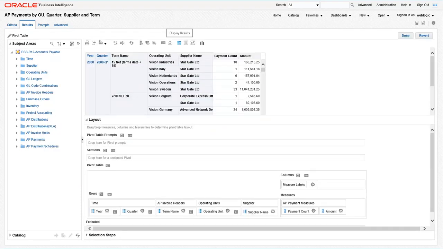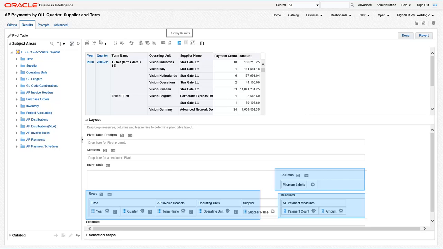The pivot table format is very similar to a pivot table in Excel. The key layout sections for a pivot table include the pivot table prompts, which work very similar to page items in an Excel pivot table, the sections area, which works as page breaks. Then we have the rows, columns, and measures area, which work exactly like that in an Excel pivot table. And last, at the bottom of the screen, is the excluded area for columns that are included in this analysis, but you want to not include in your pivot table.